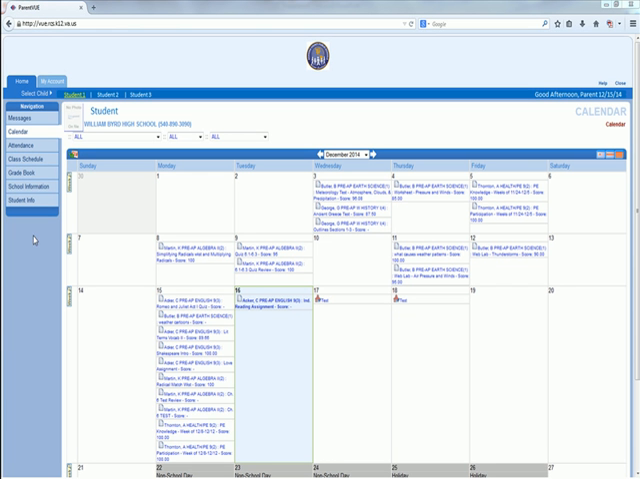Next is the calendar tab, which is pretty straightforward. This is going to give you your student's gradebook in a calendar view, and you can change how you view this by day, week, or month in the upper right corner of the screen. So you can do day, week, or month, and right now the default is set to month.